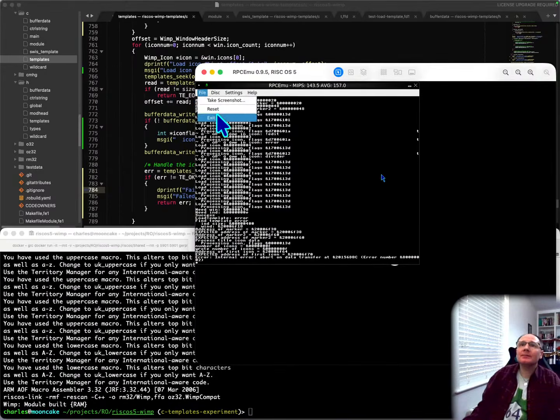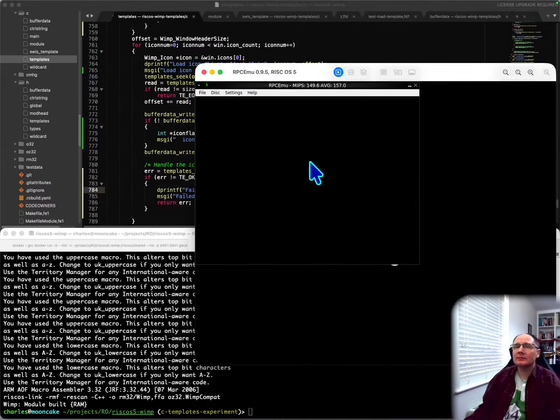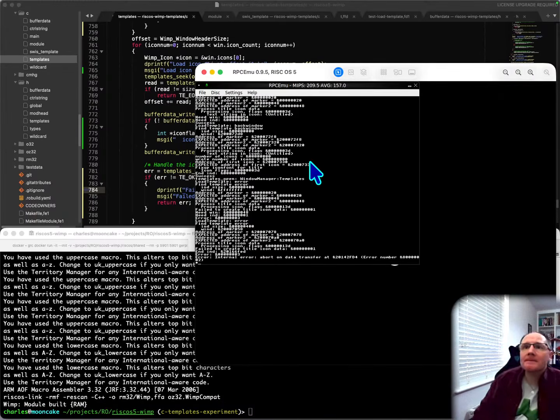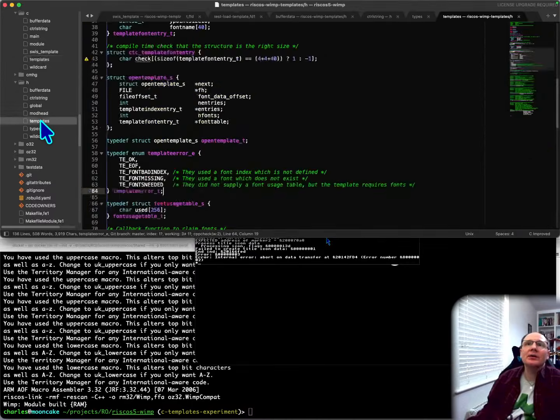Let's reboot that. Oh no, don't exit, don't exit. Reboot. Right. Failed to create title icon data, error code 1. And then we returned external error code 3. So error code 1 is in the header for templates. TE error 1 is end of file.